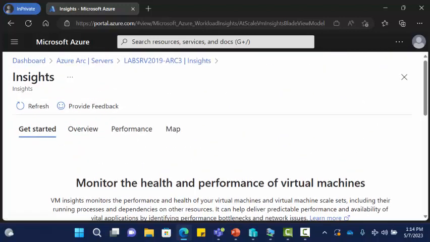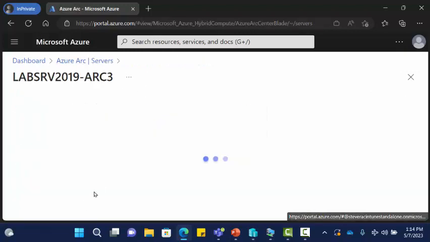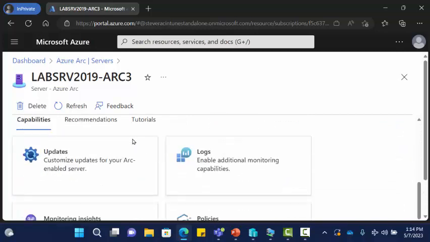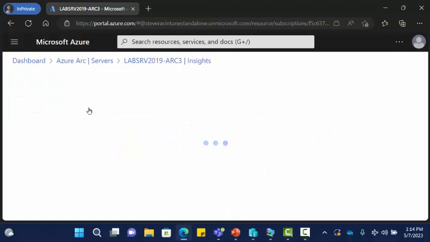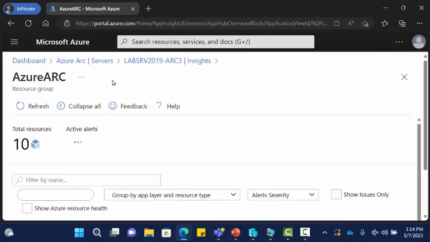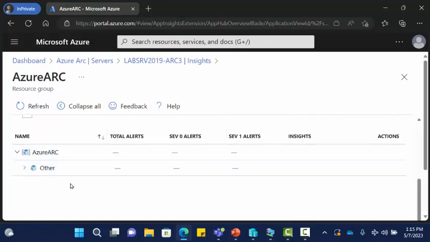No. Okay, sorry. Let me go back, and then into monitoring insights, and then let's see, resource group monitoring. Okay, so this is really cool. You'll see this again in just a minute. But in this view, I'm going to see a breakdown of my environment by resource group. This is my resource group.